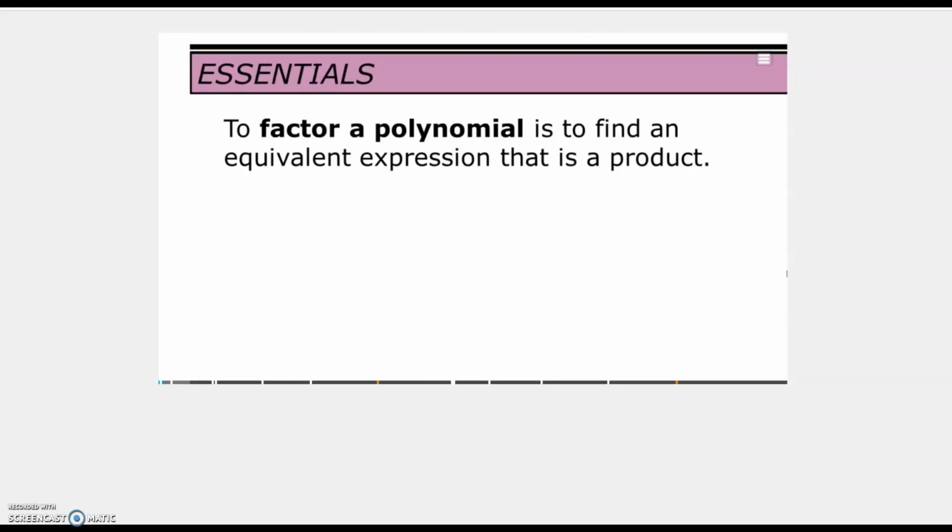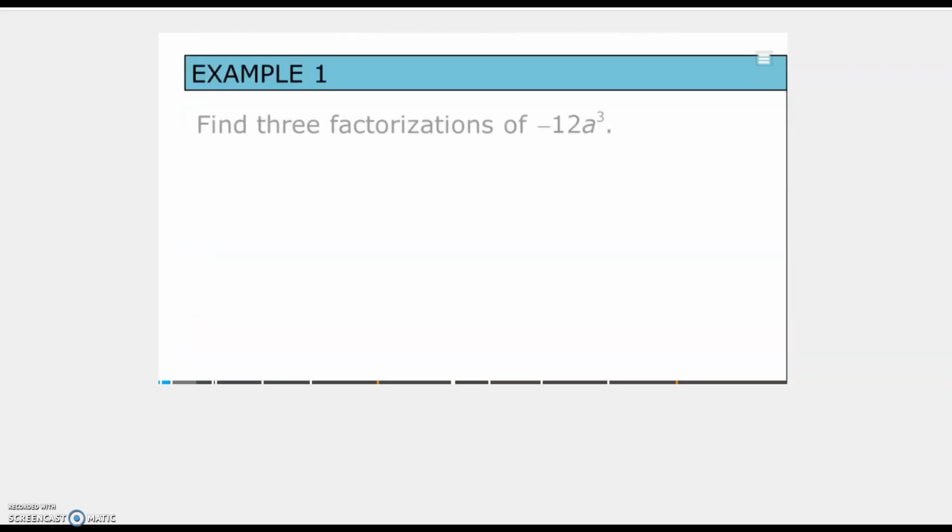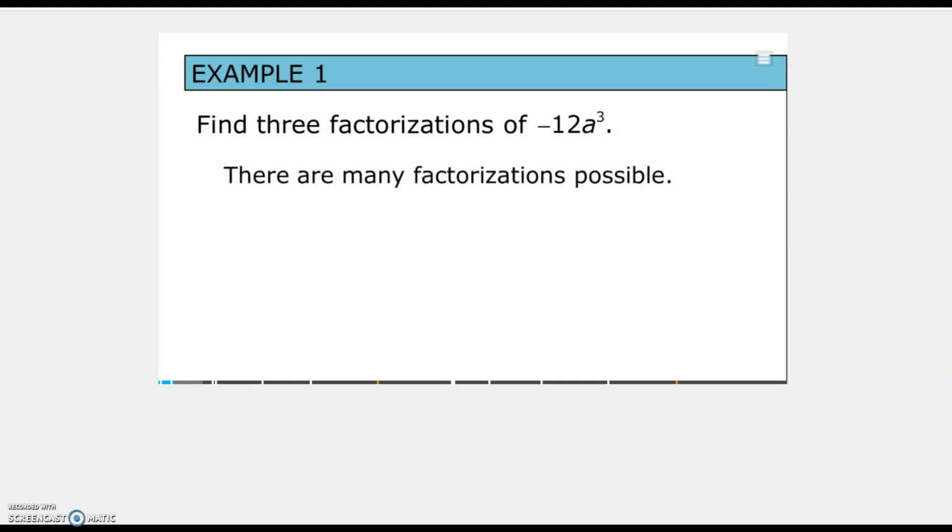The essentials. To factor a polynomial is to find an equivalent expression that is a product. To factor a monomial, we find monomials whose product is equivalent to the original monomial. Example 1. Find 3 factorizations of the opposite of 12a cubed. There are many factorizations possible. Let's look at 3 possible factorizations of this monomial. One factorization is the opposite of 3a times 4a squared. Another factorization is 6a squared.